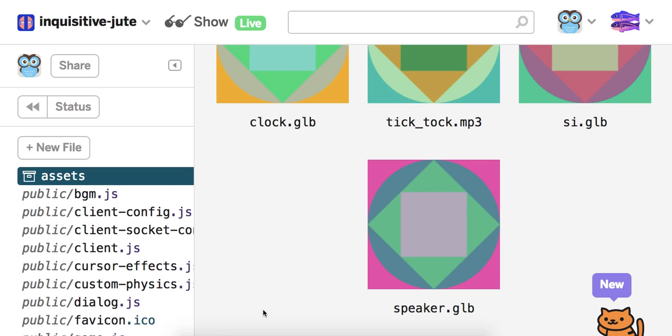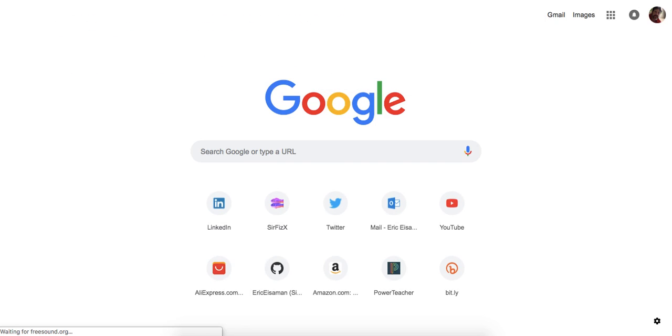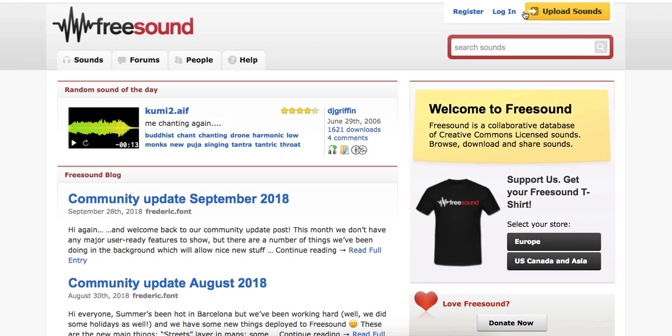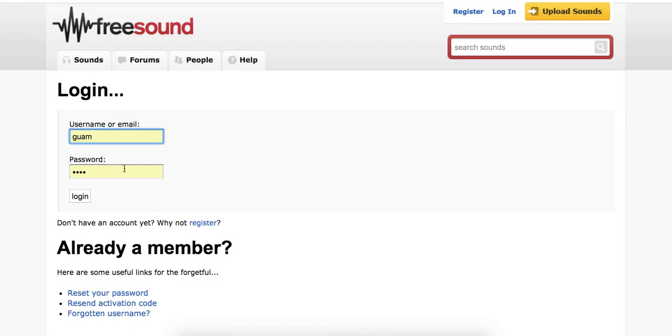So what we'll have to do is get a sound file to go along with that, that's going to be associated with that speaker. So what I suggest is that we use freesound.org. Make an account at freesound.org. I already have an account, and I will log in.